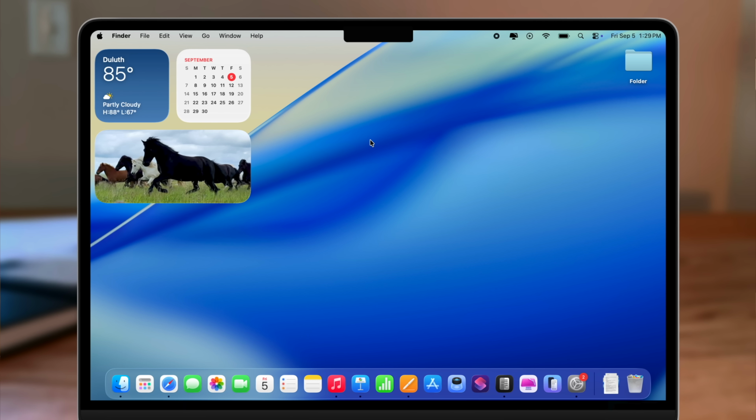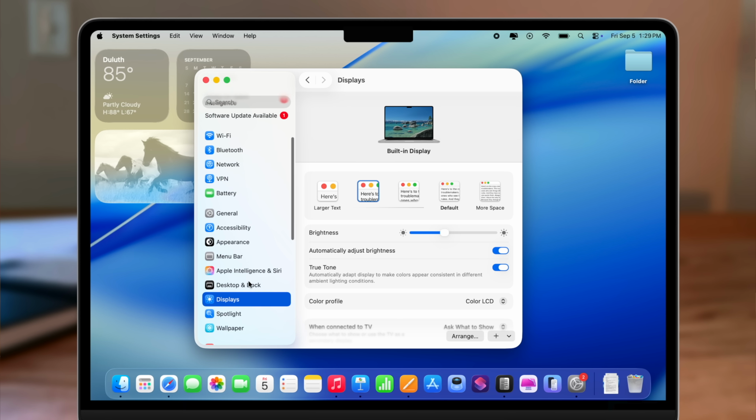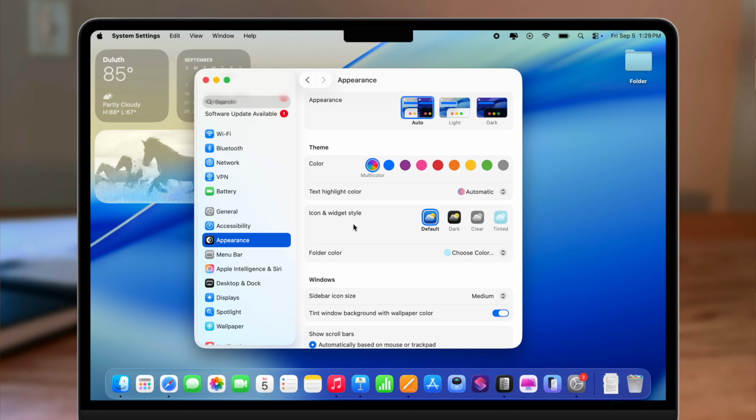There's also a new way to customize the design of macOS. If we go into System Settings and look under Appearance, you'll find a new section labeled Folder Color. Here, you can actually change the color of folders across the system. Here's graphite, there's purple, and here's orange.